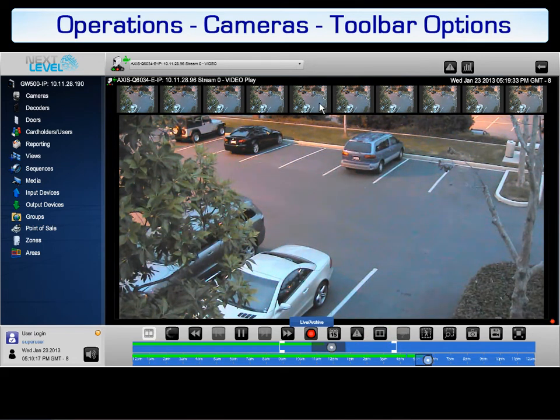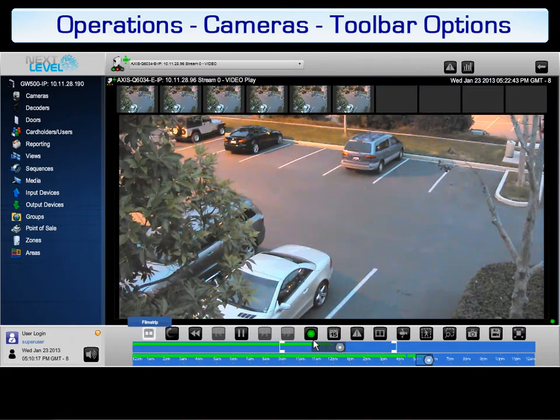The video is displayed in the player. The live recorded toggle button turns red to indicate that recorded video is playing. Click the live recorded toggle to return to live video. Click the Filmstrip button to close the Filmstrip view.